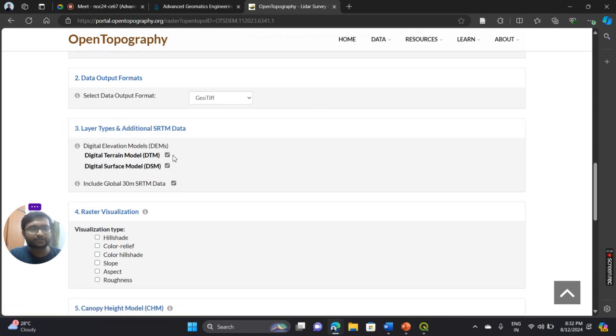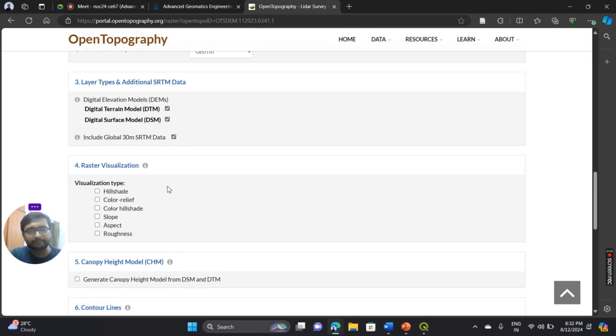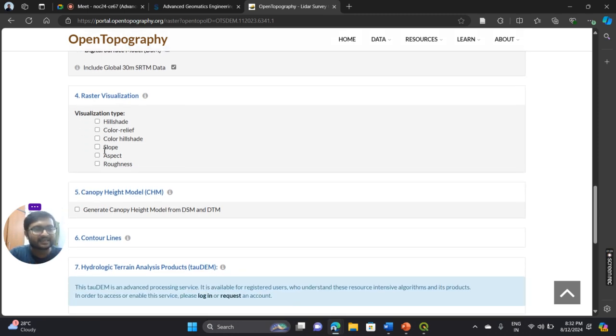So now you have to select this DTM and DSM and this SRTM data also. We will collect it for comparison purposes. Now these are the visualization types. If you have elevation data sets, what are the things you can play with? You can create the hill shade, color relief, slope, aspect, roughness. I will explain these features one by one in QGIS when we analyze the data sets. Right now I will not do anything here. I will just select one option here, hill shade.